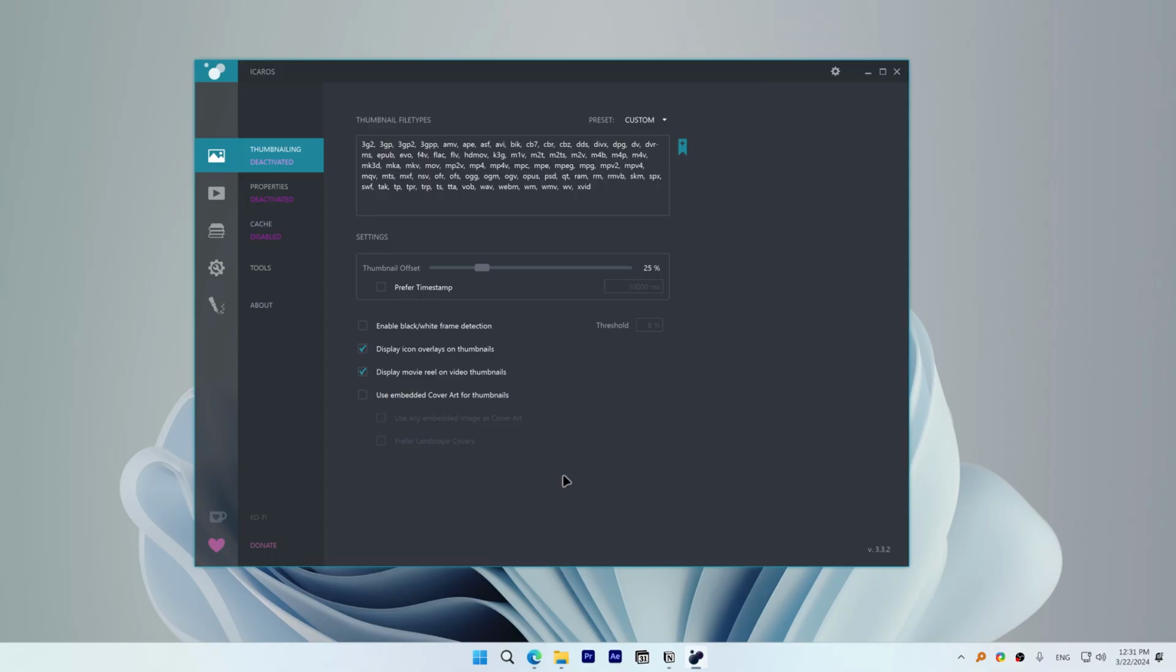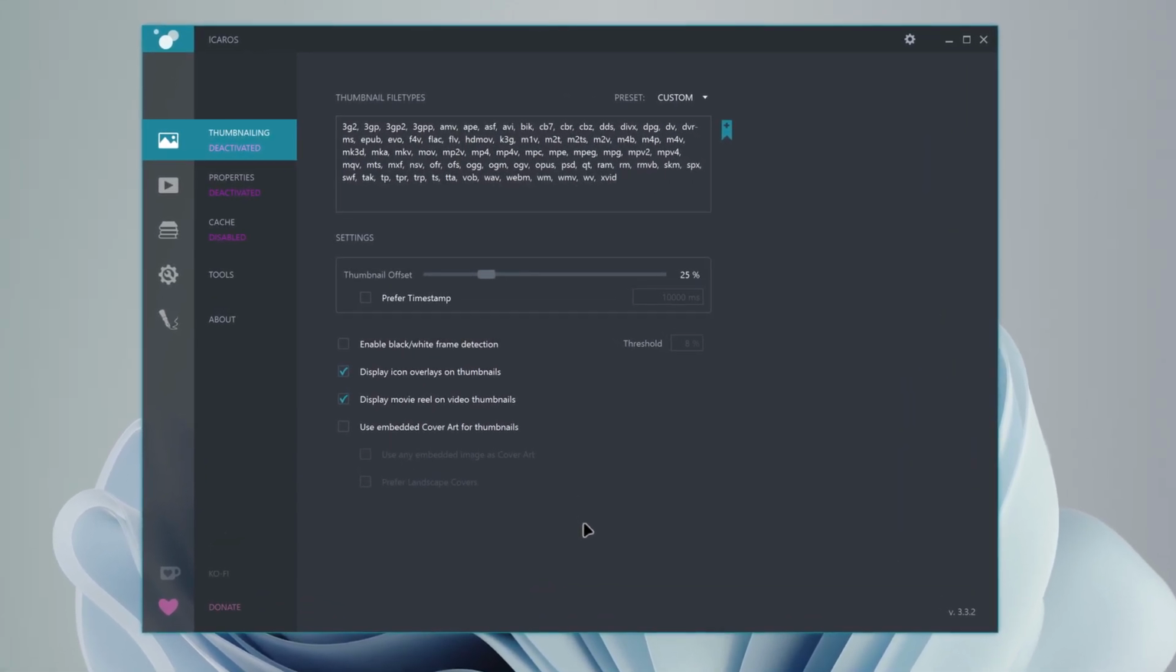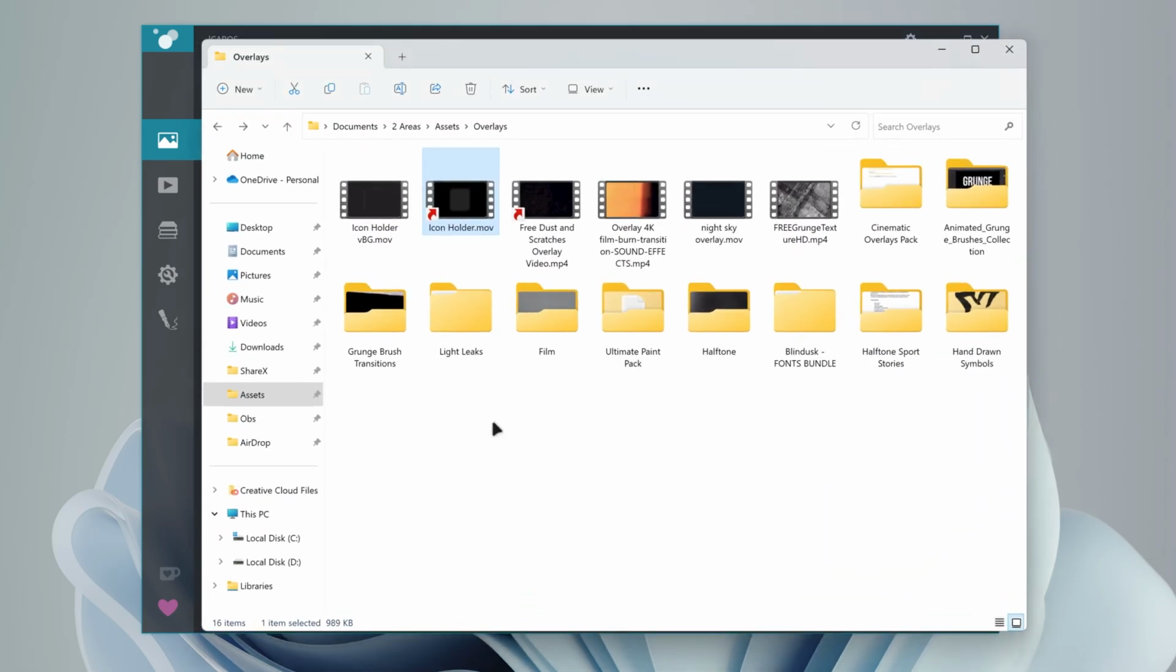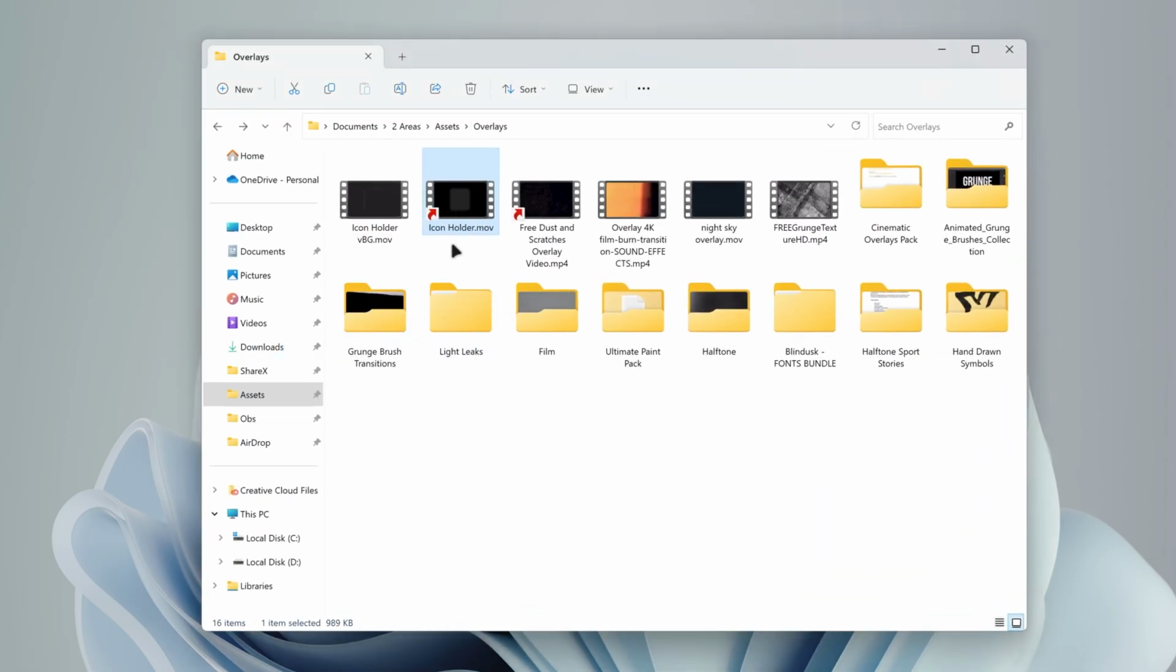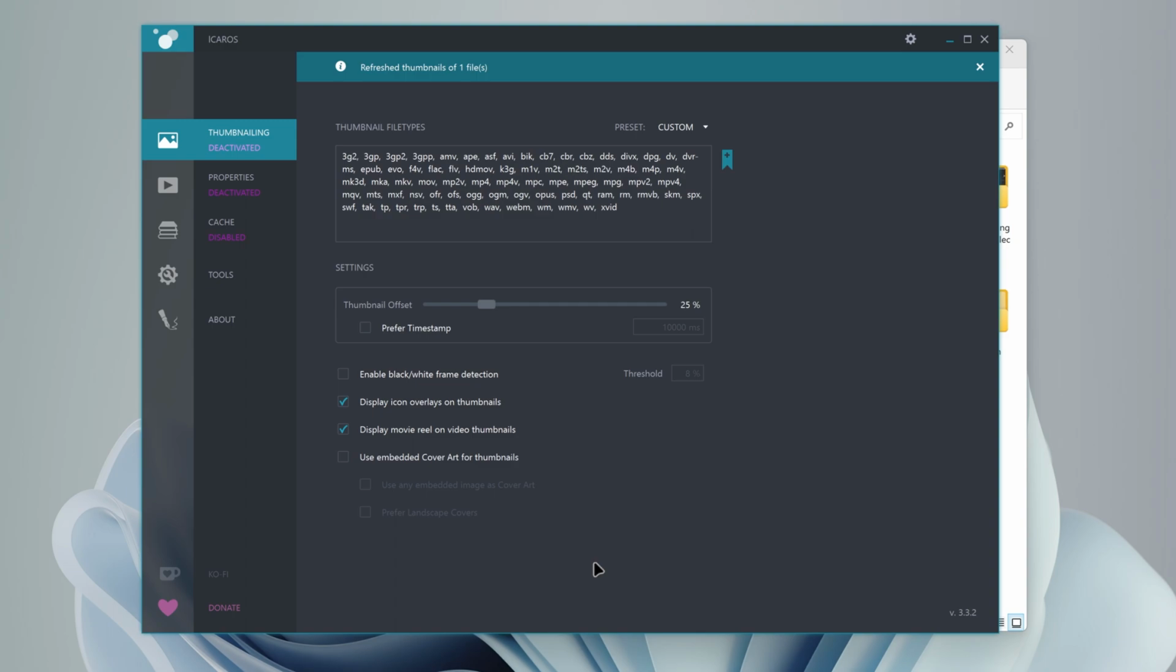The next tool is Icarus, which will generate thumbnails for files that don't have a thumbnail. During installation, Icarus will register common thumbnail file types by default. You can manually register additional supported file types by dragging and dropping files that don't have thumbnails into Icarus. I couldn't find files that don't have a thumbnail because Icarus already generated thumbnails for all the files, so I'll use this one as an example.